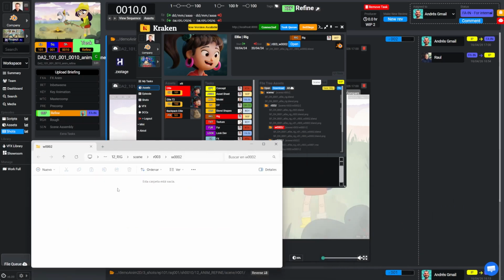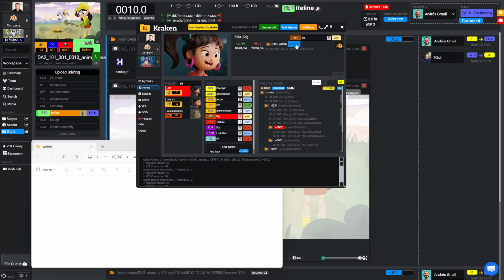be stored there. So when we click Open, the system checks if the correct file exists in that folder and if it matches the right version. If it does, Kraken simply reads the file without downloading anything.